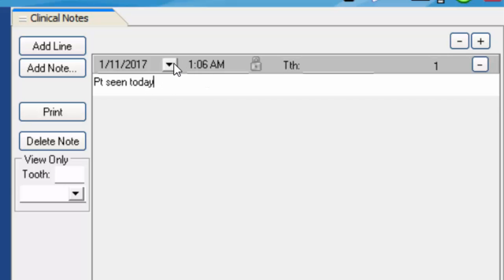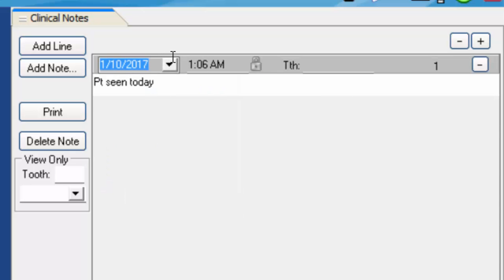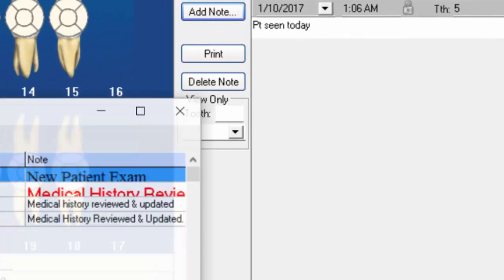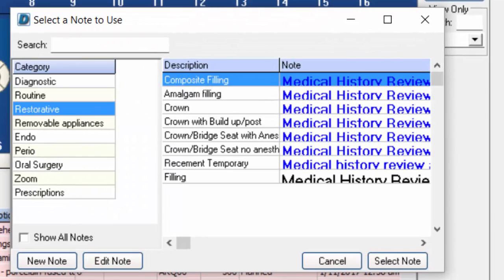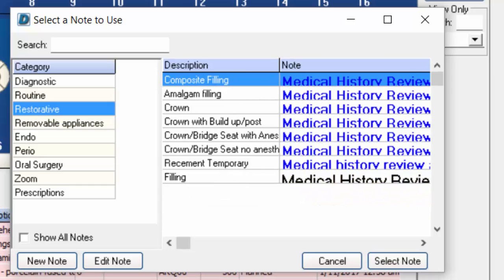You can backdate a note as well, so if you forgot to make a note from yesterday, you're free to go ahead and change that, and you can even assign a tooth number to this specific note, which later becomes searchable. I can also use my clinical note template as an alternative by clicking Add Note. For simplicity's sake today, I'm going to run through the restorative treatment notes, although we do have several different options in our system, and all of these are totally customizable.